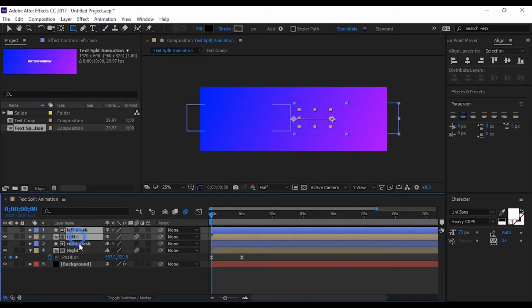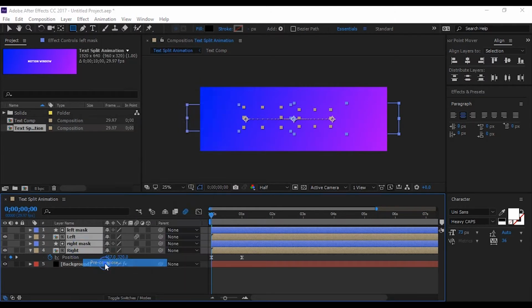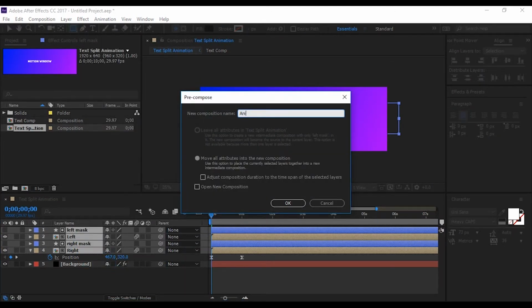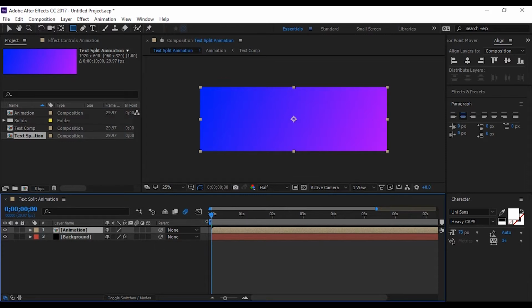Now choose all the layers except the background layer, right click, click here on pre-compose and right here name it animation, and make sure to choose move all attributes into the new composition and press OK. Great. So we will be creating a rectangle frame now.